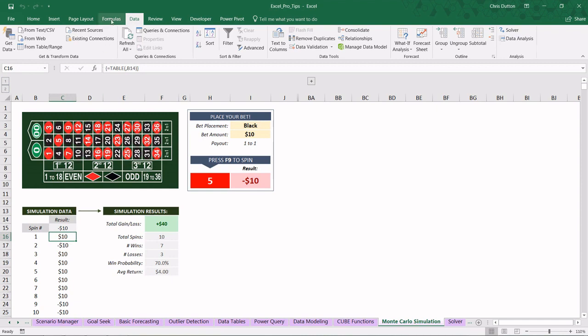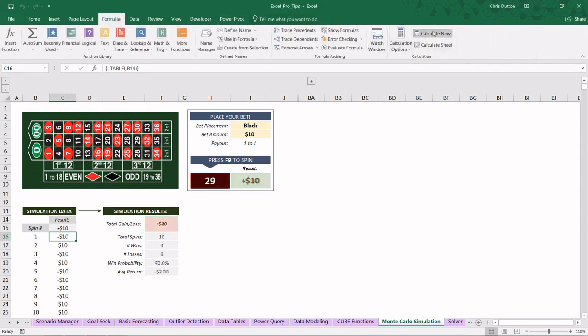So let's go ahead and try another simulation by just simply calculating now. Okay, this time we lost 20. Win percentage was only 40%. Again, now we lost 60. We only won twice out of 10 spins. Spin again, lost 60, lost 40, broke even that time, lost 20.